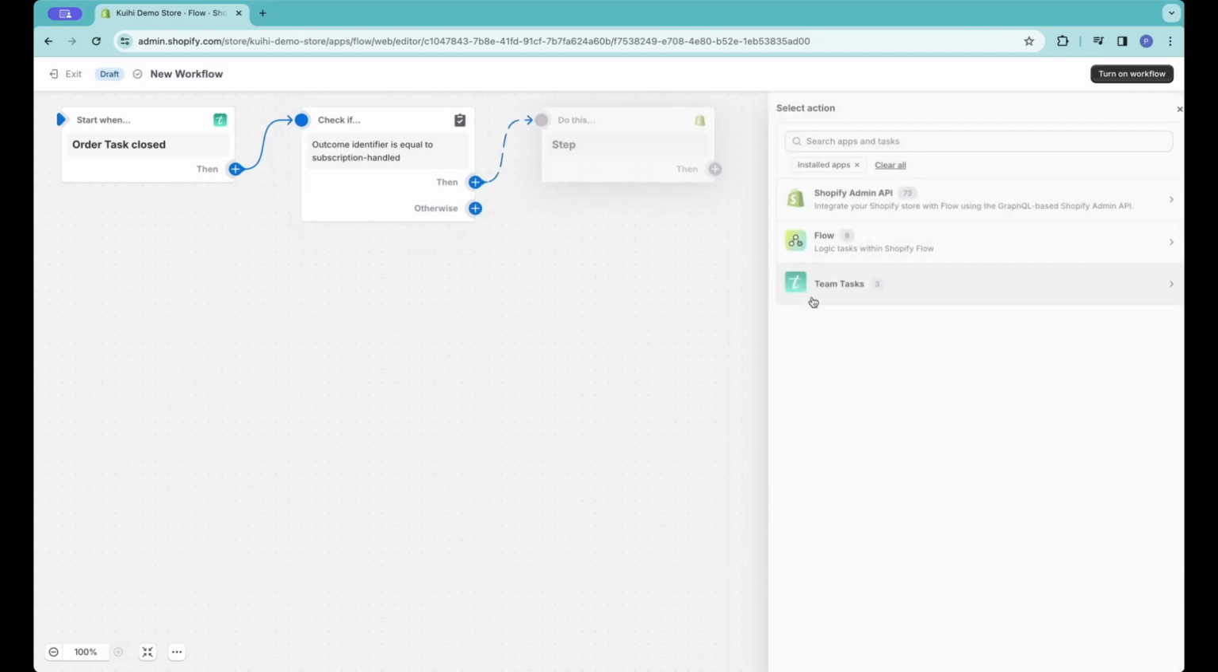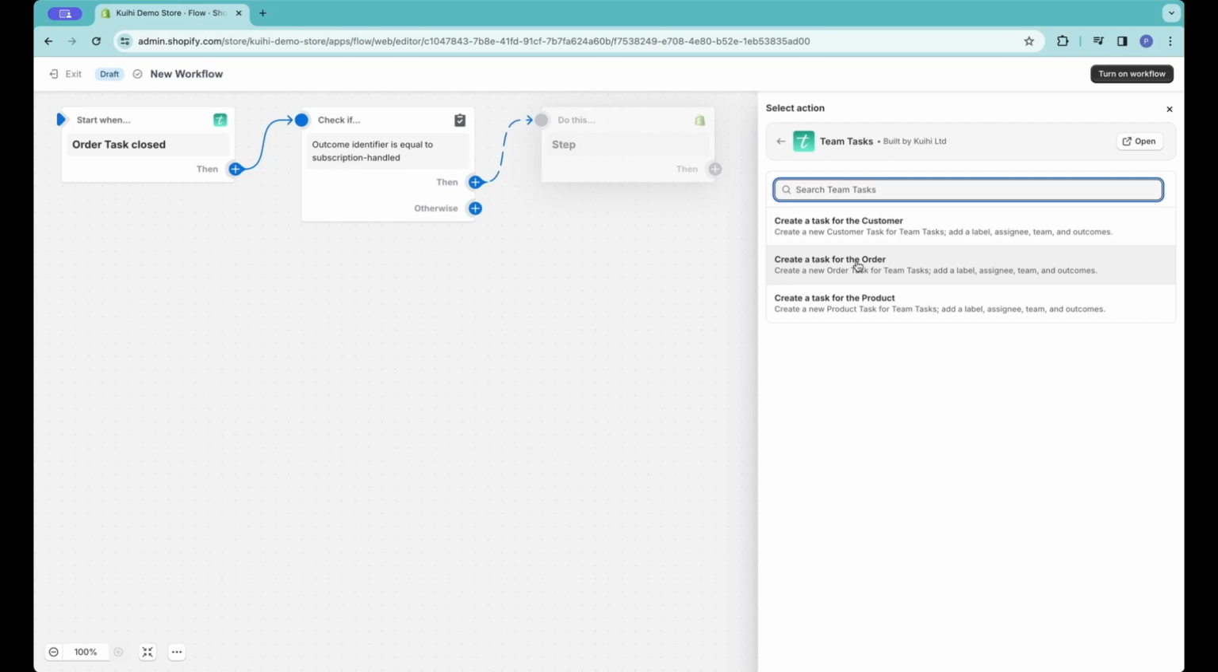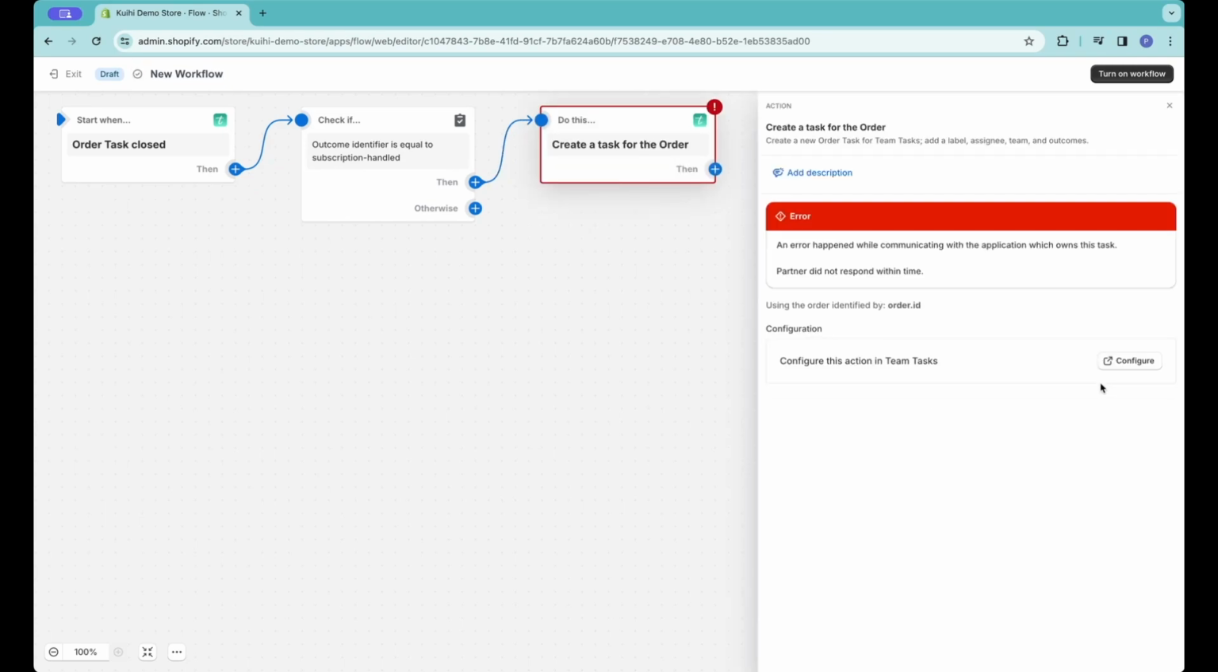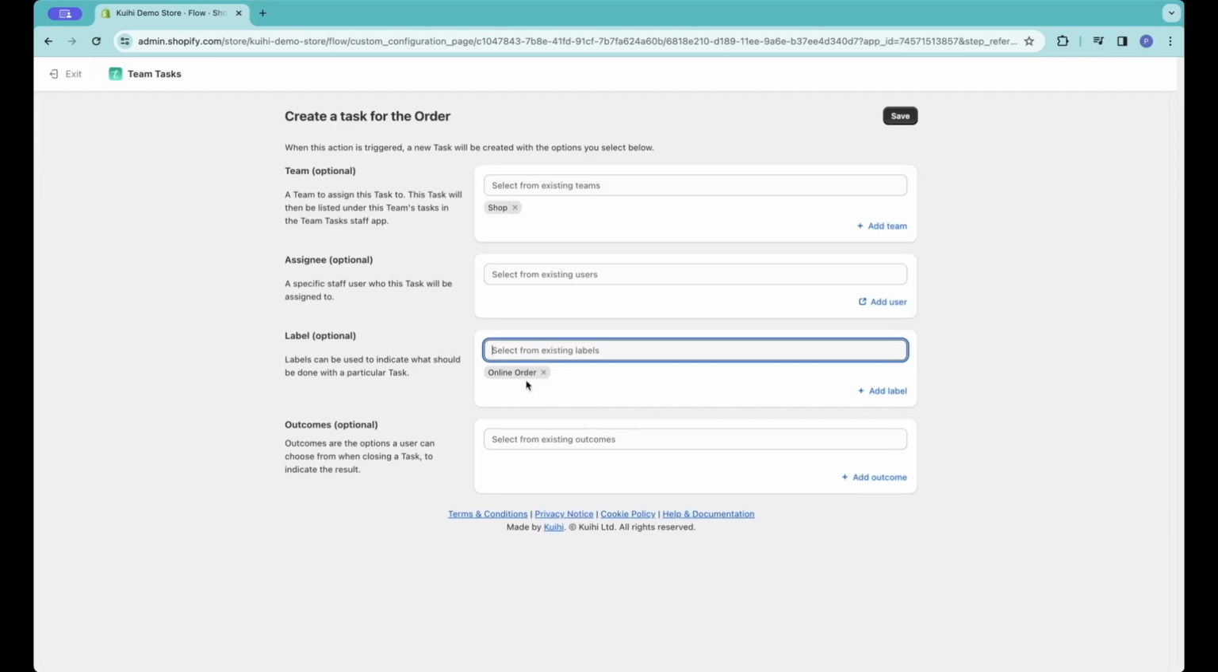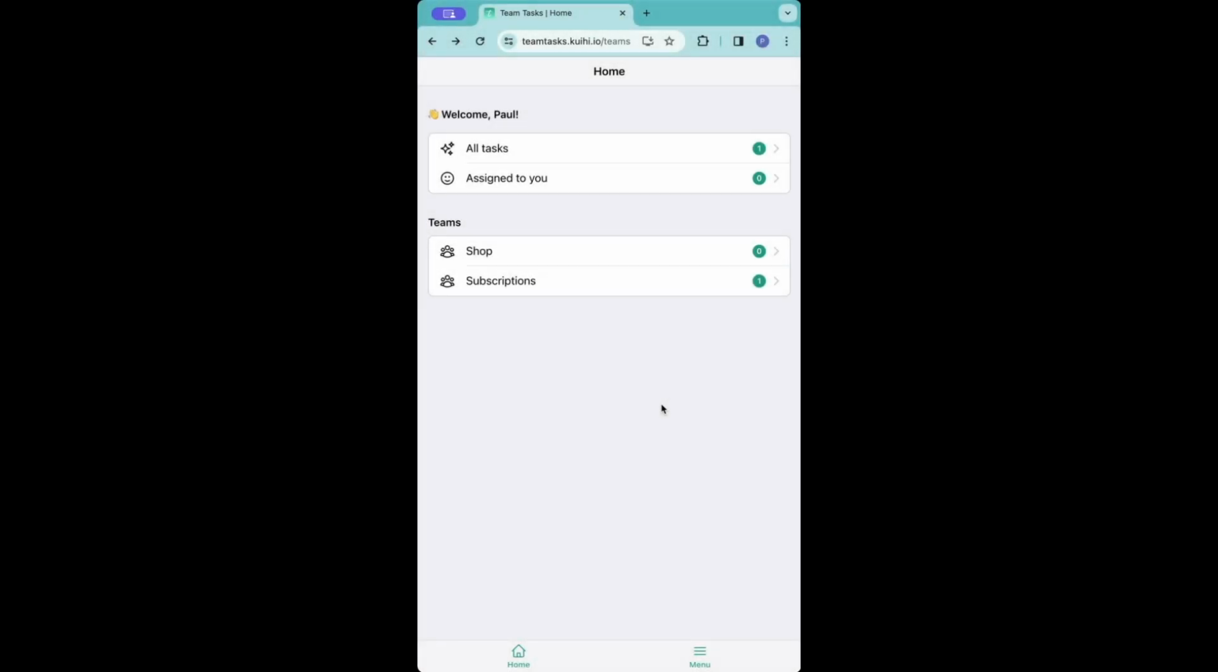Then we want to create a new task. And again, it's another order task. And we are configuring it just like any other order task. And we'll save that. With that set up, we're now ready to see our tasks in action.